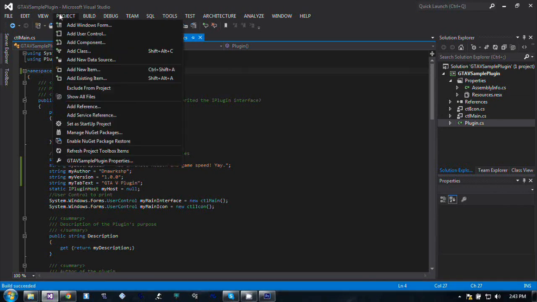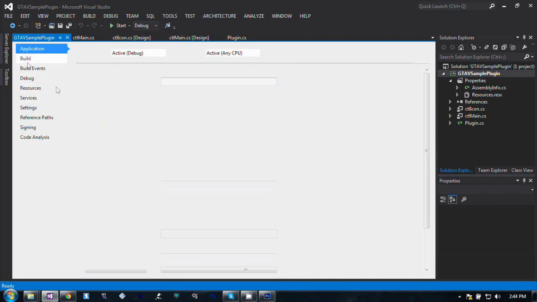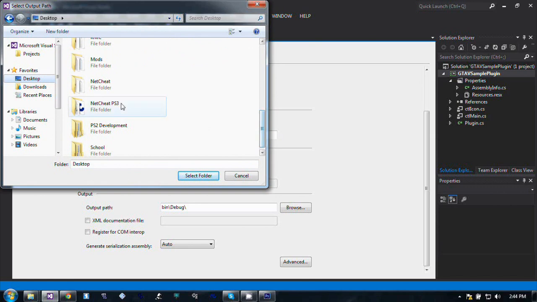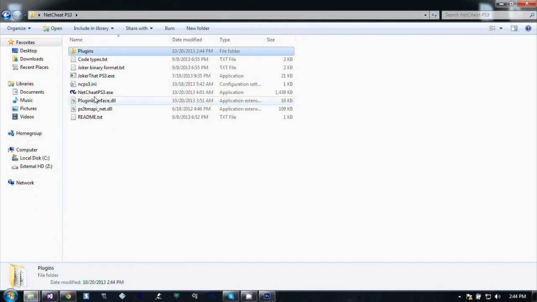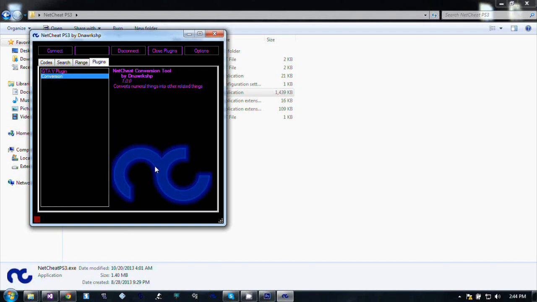There we go. All right, so if I go to build and then scroll down, you want to output this, or at least I do, just so I can test it instantly to the NetCheat plugins folder. That way, every time I build, I don't have to transfer it over. So if I go to NetCheat and go GTA 5, see? Sample plugin, yay. And it's the GTA 5 thing. And by default, if it has no icon, you didn't put an icon, but you still have to have that user control, otherwise it will give you an error. It will just default to NetCheat's icon.